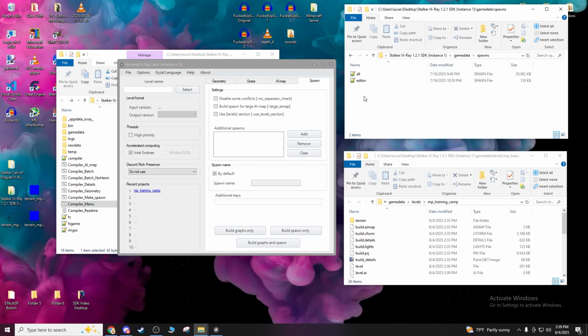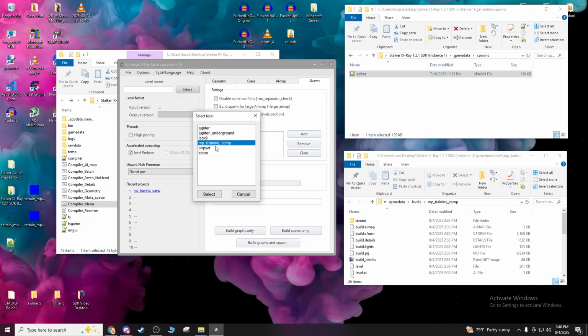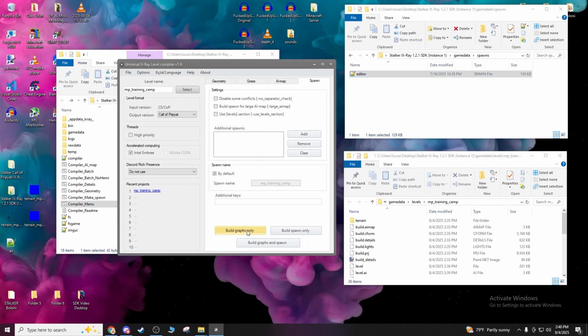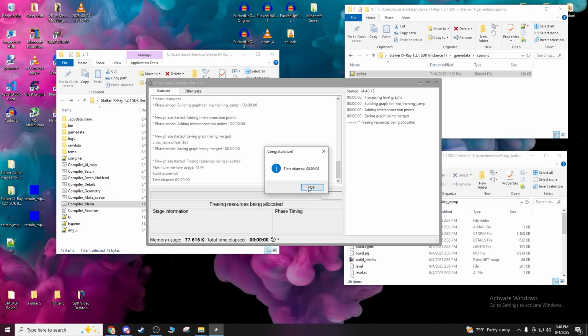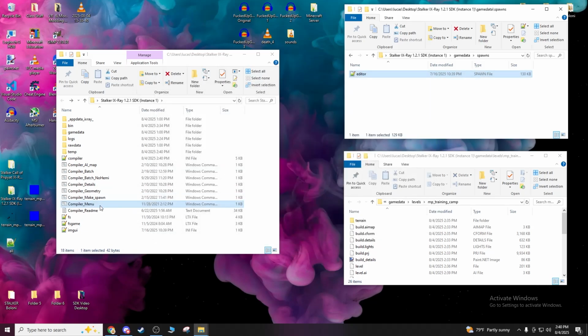So in spawns, let's take these out for now. Put them right here. And I guess you can place this editor back one in here. And we're now able to craft the all.spawn. So let's try building the graphs only. Let's be training camp. Build graphs only. Time elapsed. That looks like it did absolutely nothing. Still the same items.